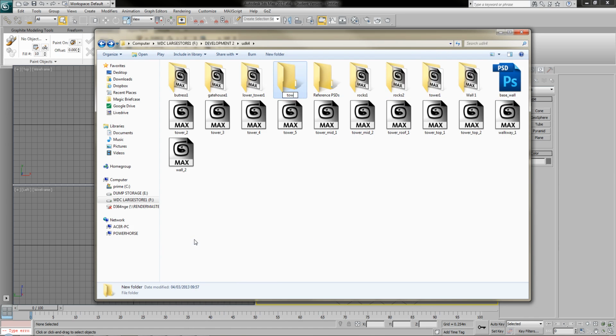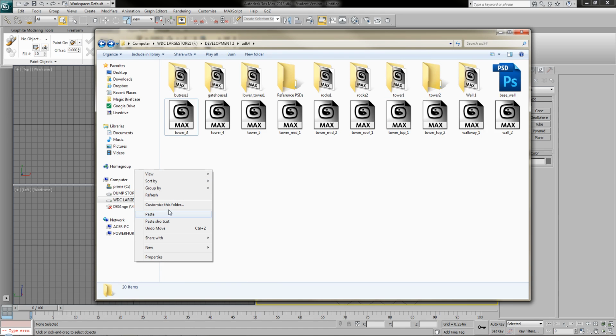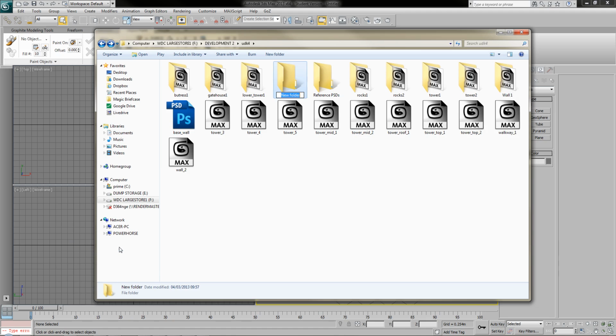However, it's important that we do it, like I say. Because otherwise you'll start to go mad wondering where you put everything. I know I do. Tower 3. There's a lot of parts.